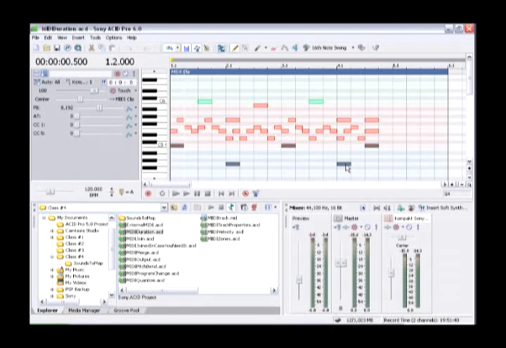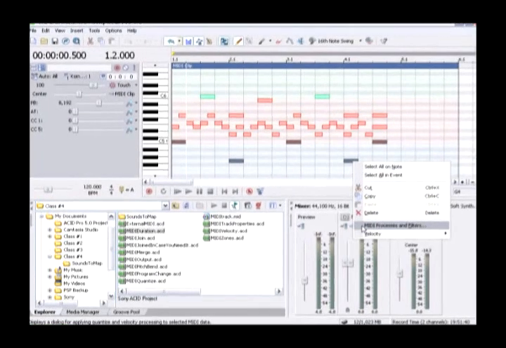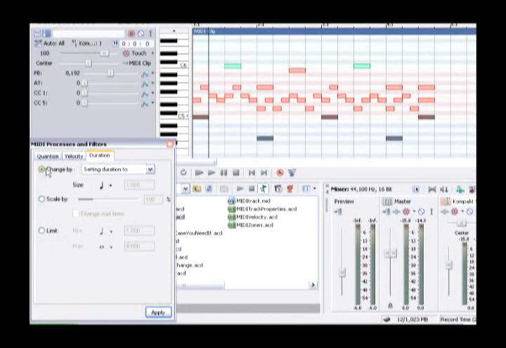Click the Change By drop-down arrow. With the 3 options here, you can either set an exact length for the selected notes, or add or subtract a specific value to or from the current note length. Most likely, you'll usually want to specify an exact note length, so let's do that now. Select Setting Duration to from the drop-down list. From the Size drop-down, choose Half Note.